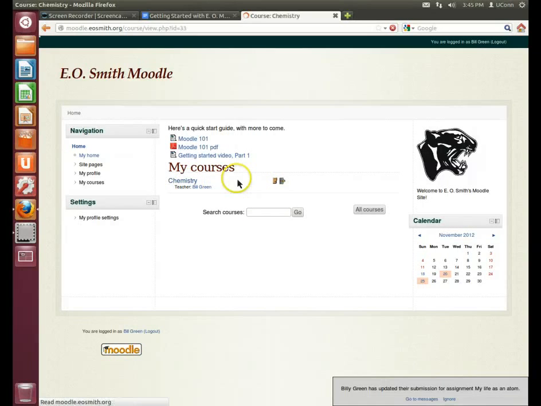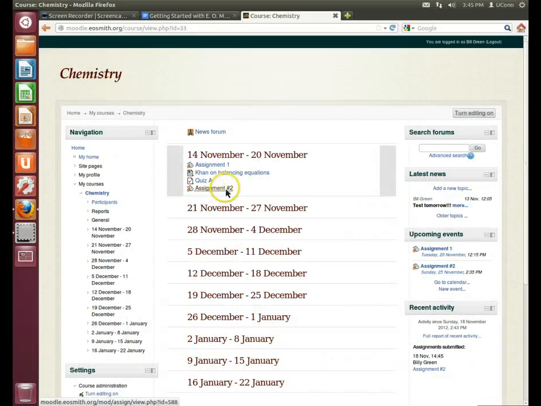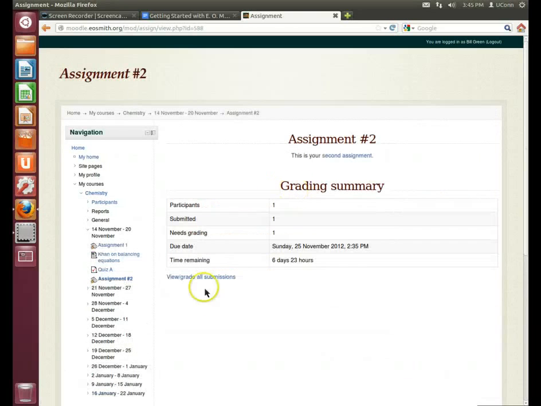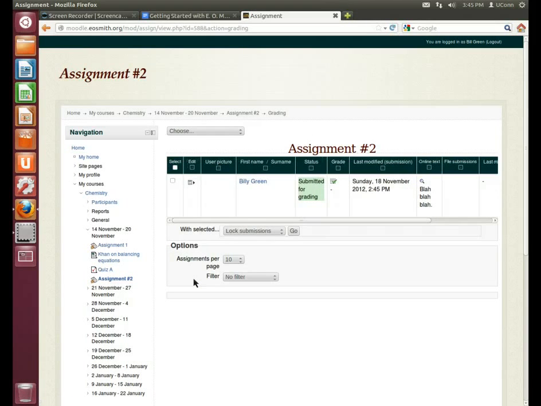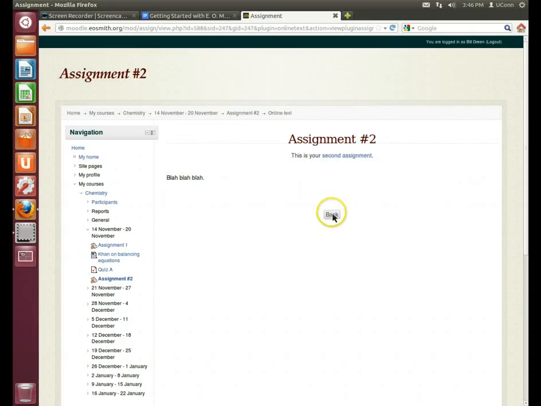Let's see, I'm going to click on this, chemistry, click on assignment 2, and you'll see here, view grade all submissions. Let's see what happens if I click that. And there it is. Billy Green has put in a submission. It shows it right here. Now I could click this and it'll show it in a larger view, like if he had written more.